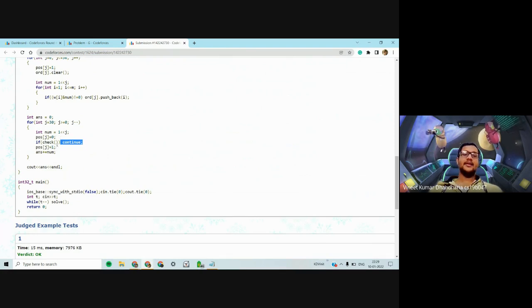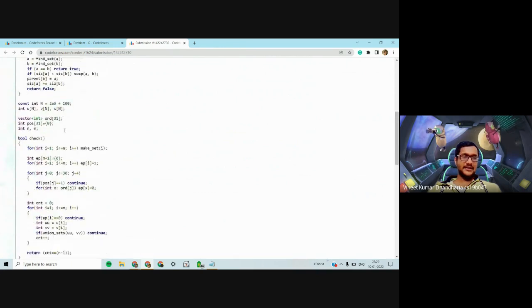But instead, if changing it to 0 means a spanning tree is not possible, that means that particular bit should remain as 1, and we would add num to our answer. So right now what we need to do is, given that some bits are allowed as 1 and some bits are not allowed, which are 0, is it possible to get a spanning tree? So pos is basically 1 for bits which are allowed and 0 for which are not allowed. So let's see how we would check that.